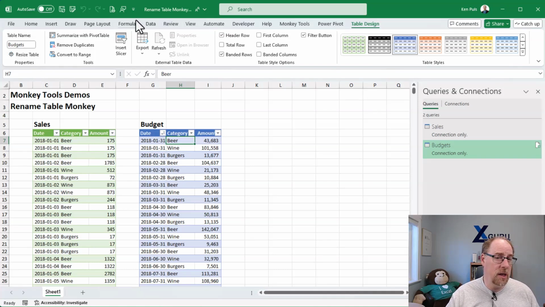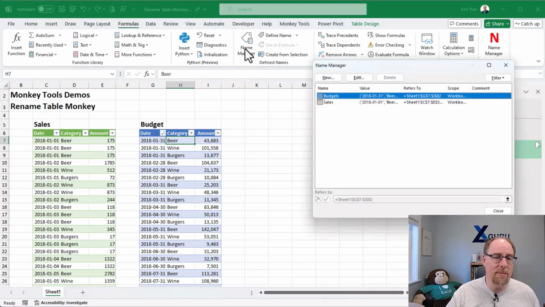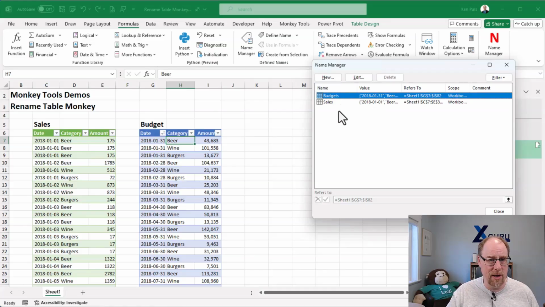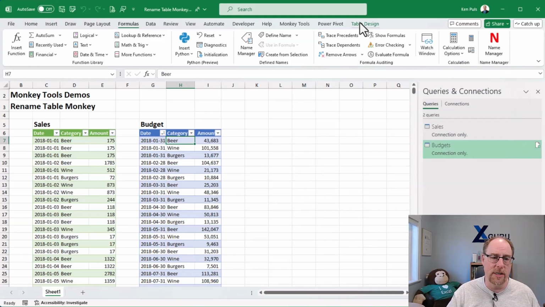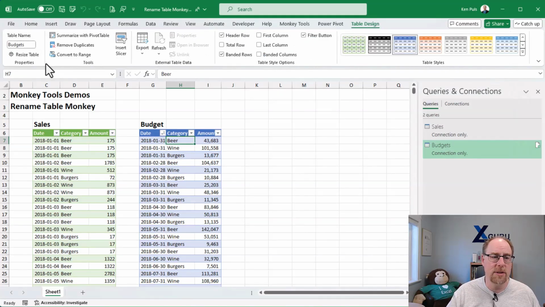Now, I do want to be clear here. If you rename something through the name manager box here, we don't actually look at that, okay? The monkey's like, no, you did way too much work on this. You must have wanted to hurt yourself for some reason. So we're just going to leave that one where it is. But if you rename it through your table design, we're pretty sure that you really wanted your Power Queries fixed, so the monkey will take care of that for you.